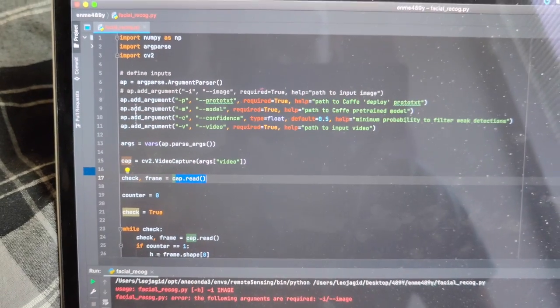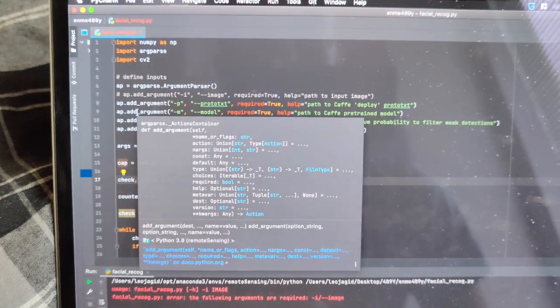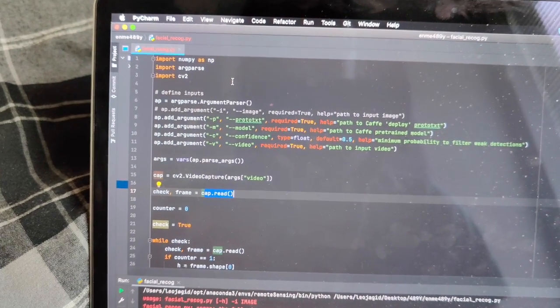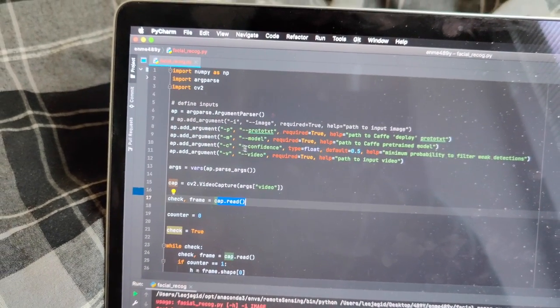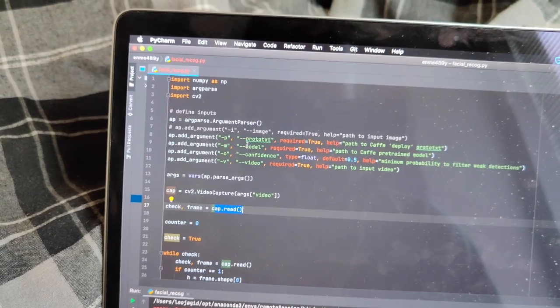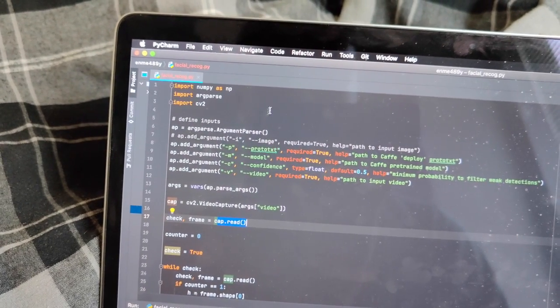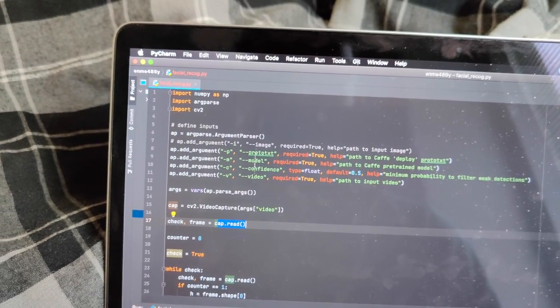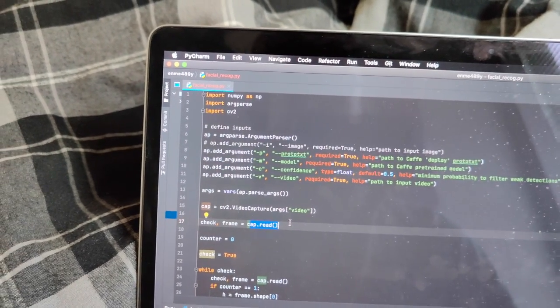These first few lines of code set up an argument parser, so that I can pass in the video title, the desired confidence level, the model file, as well as the prototext file into a command line argument instead of having to put it directly into this code.